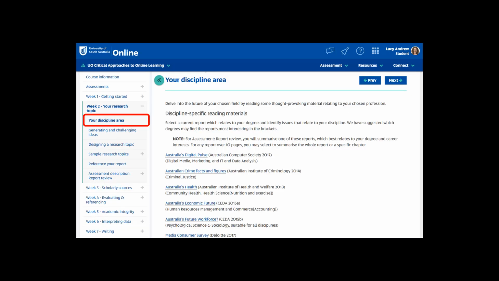To find the report to do your report review, go to the week 2 course content and choose your discipline area. There's a list of all the reports and the relevant degrees in brackets. So please choose a report that is suitable for your degree.